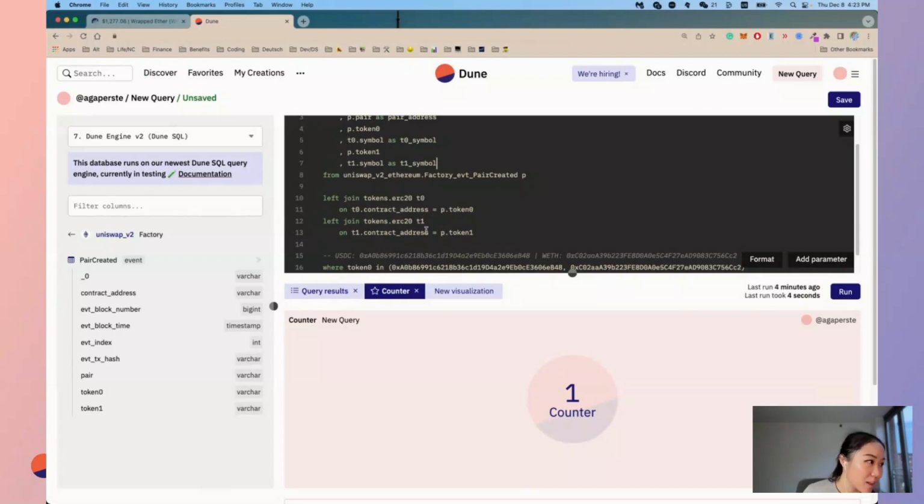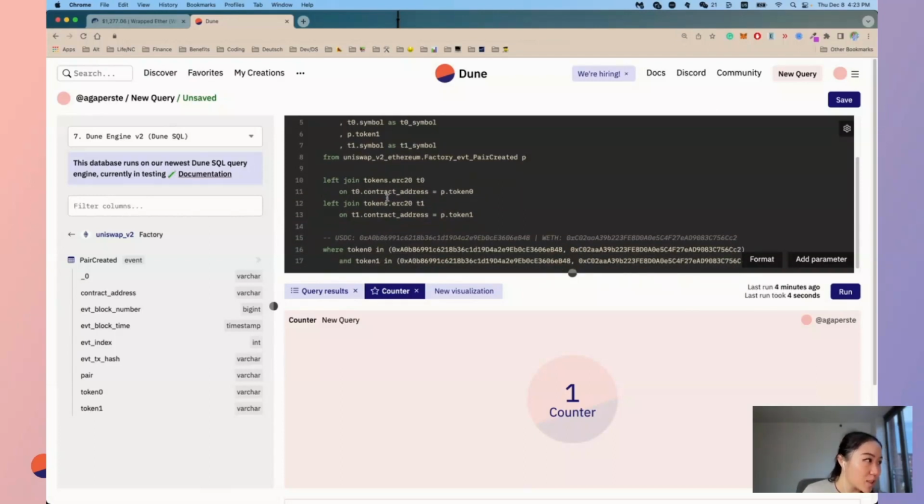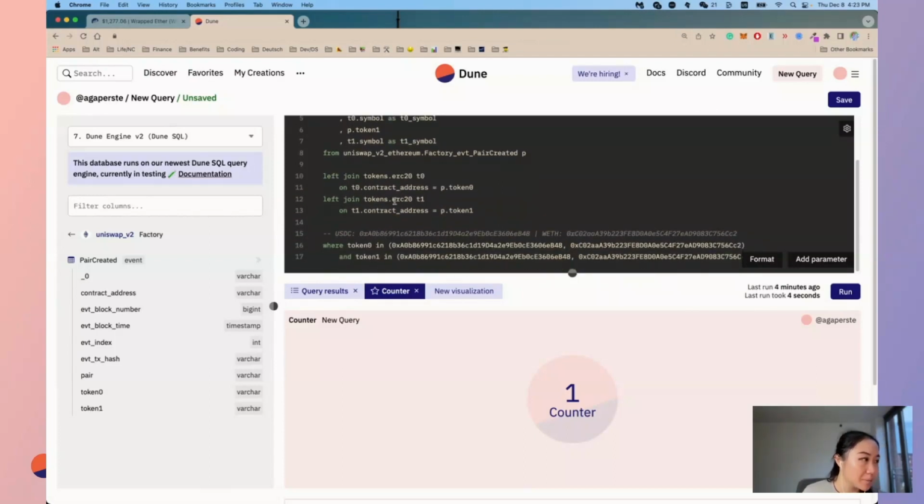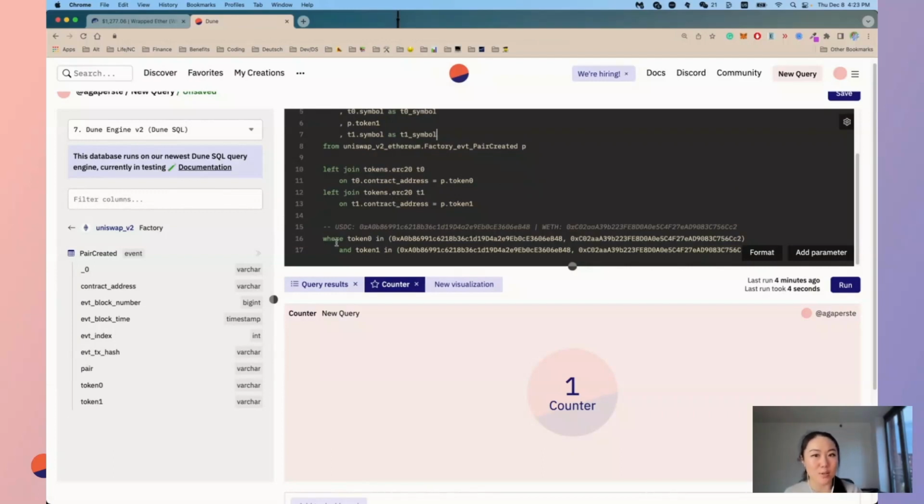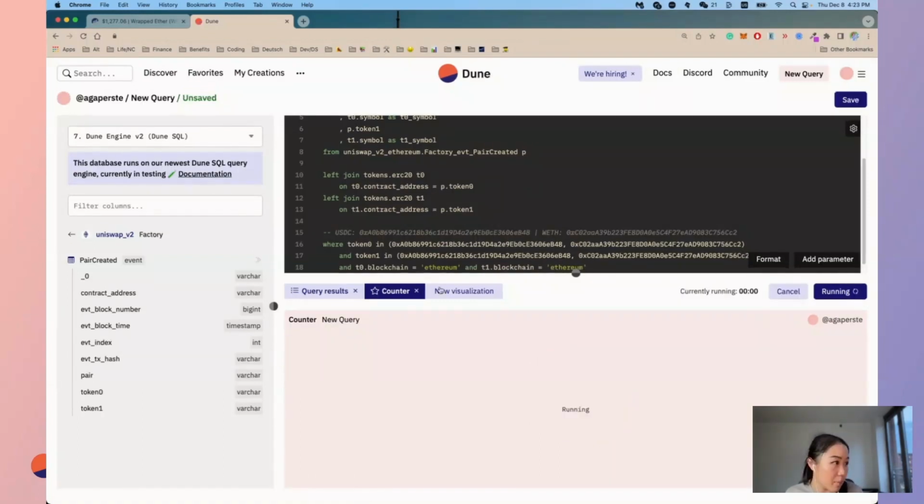Actually, there's one more thing that we need to do, because the ERC20 token table is cross-chain. So just to be safe, we should try to limit it to only the Ethereum chain, so we don't get address records that we don't want. So here we're filtering for the blockchain of the token to be only Ethereum. And then I'm going to run it quickly to see.